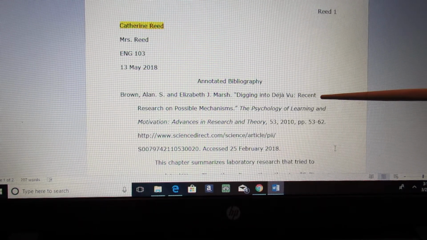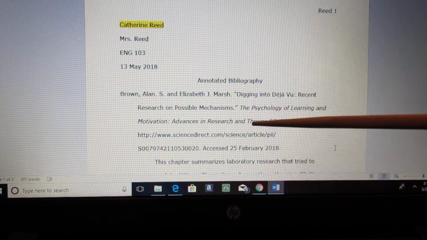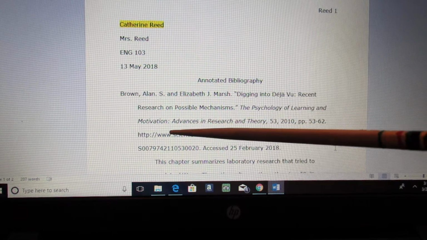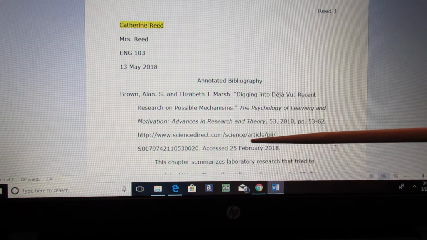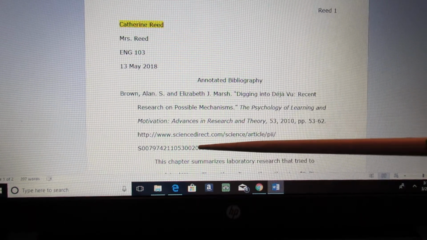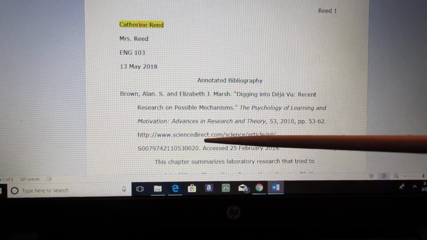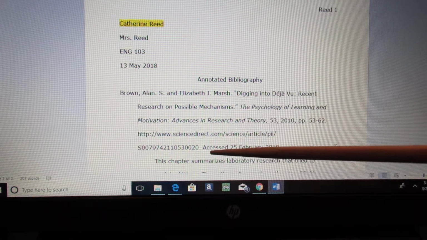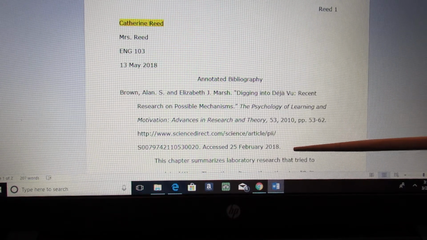This is an article from a journal. So the article title goes in quotation marks and the journal title goes in italics. You'll see that this was retrieved from an online source, so we have to give the URL, but there is no hyperlink there, and then you have to give the date that you accessed that information from the internet.